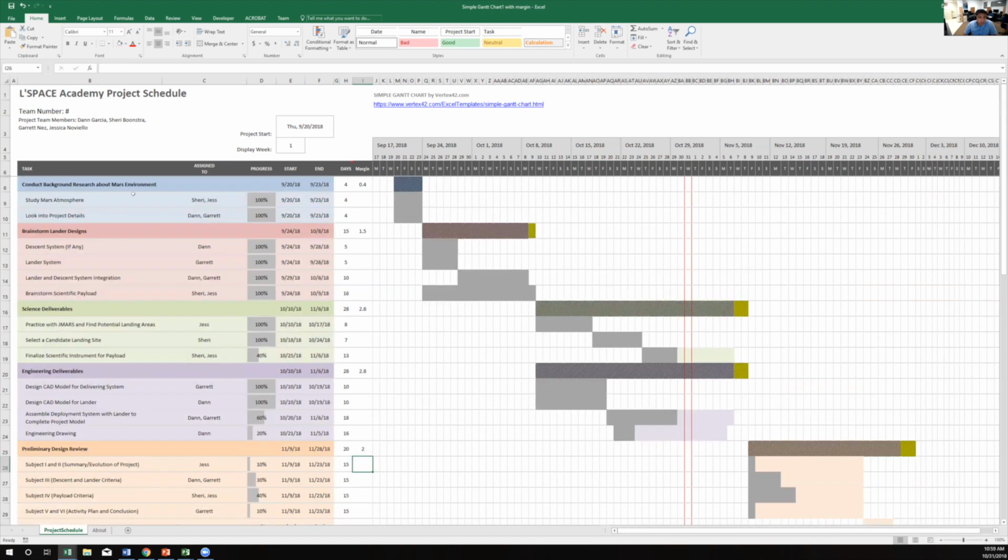So like I said, adjust to your settings and adjust to your project deliverables as such. And for example, conduct background research about Mars environment. There shouldn't be any marginal days. So if need be, you can get rid of it. If you need to adjust it, the cell arithmetic is within the cell. So just be aware of that if you need to copy and paste it.